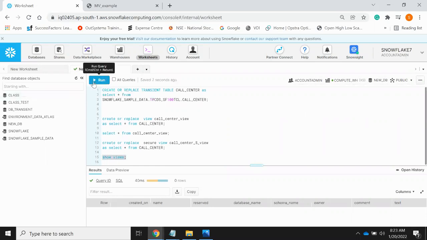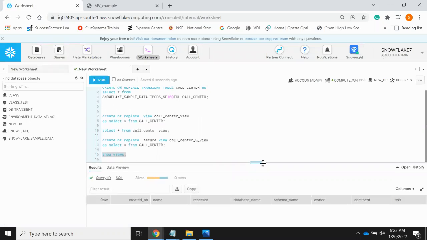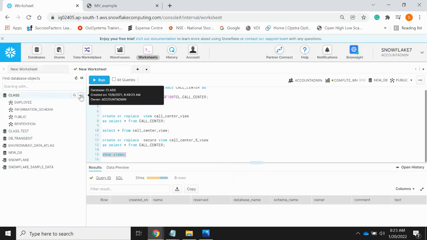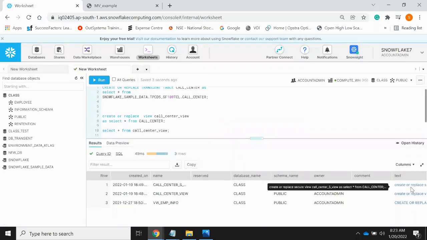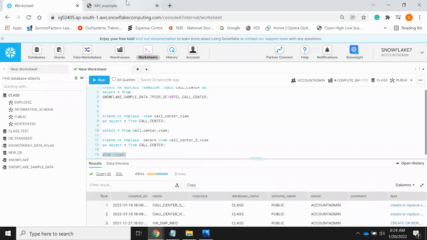Now if you observe with your account admin role, account admin will have all the permissions, so you can see that. Let's connect to this particular database. Now you can see everything here. You can see the view definition here. But when you connect with other roles to normal views, you can see the view definition, while for secure views you cannot see the view definition. That is the only difference between a secure view and a normal view.